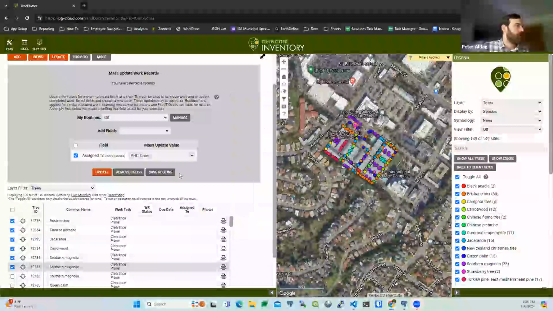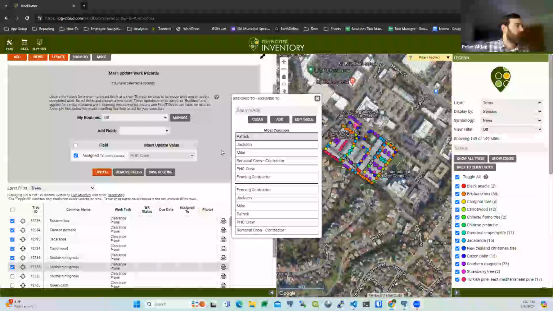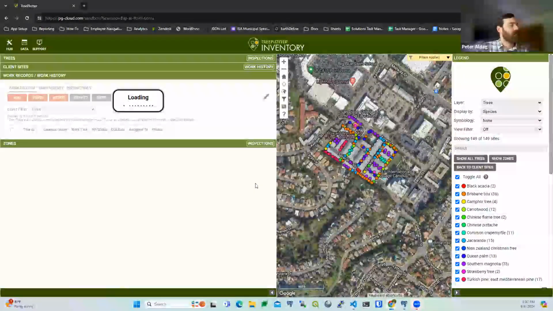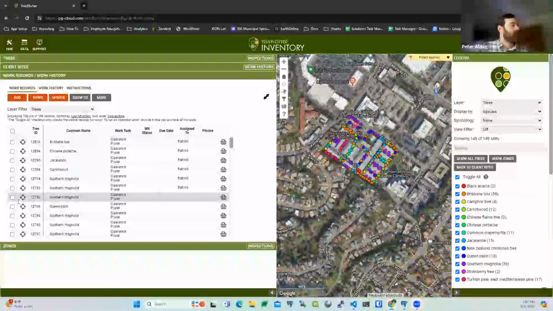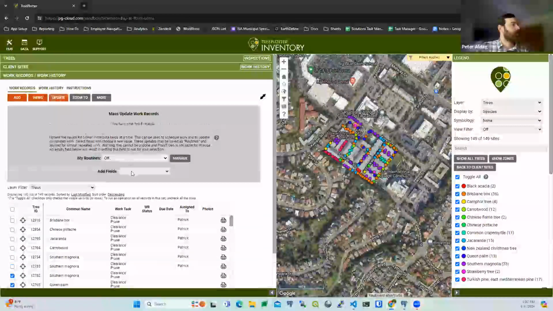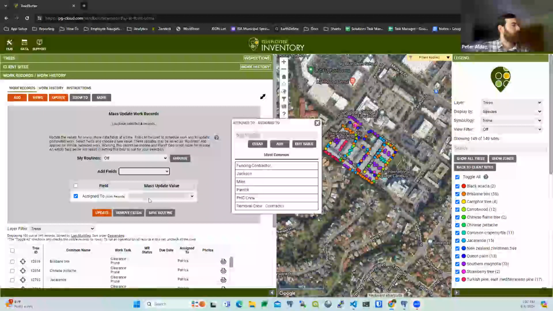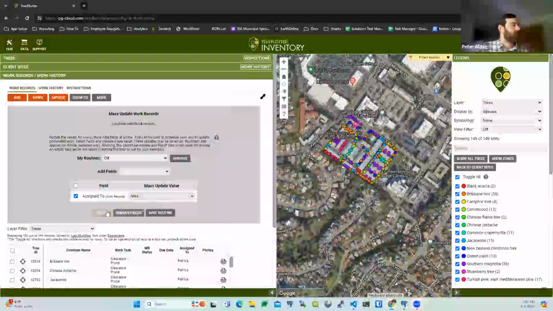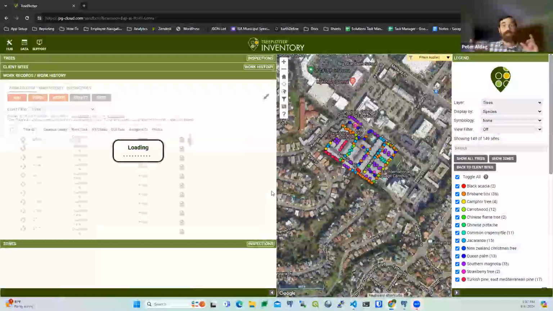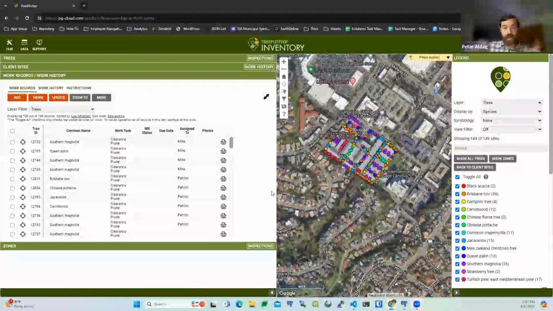We're going to do plant healthcare. No, we're going to do Patrick. There we go. Update, yes. So now we have a handful of these assigned to Patrick, and then we're going to assign a handful to another user. So we're going to do mass update, assign to, and give these ones to Mike. Done. Okay, so now we have two different users who each have work assigned to them.